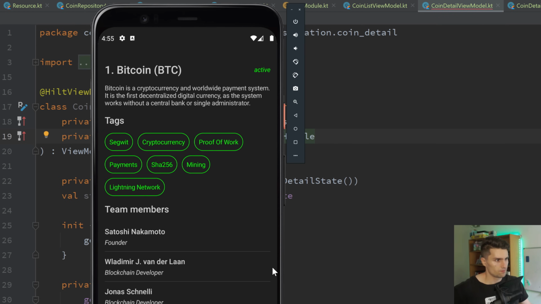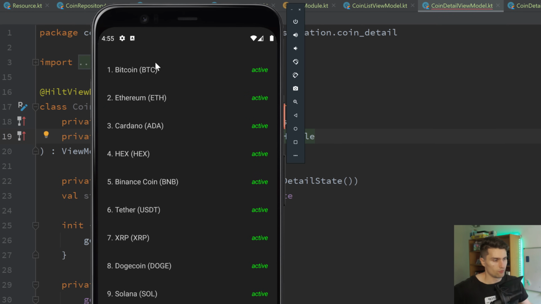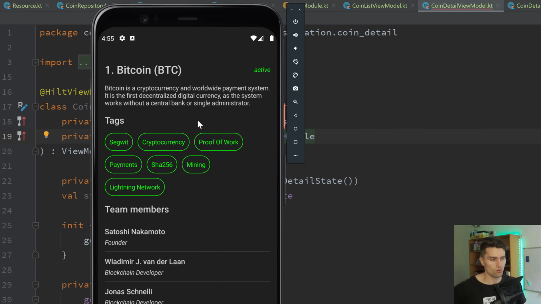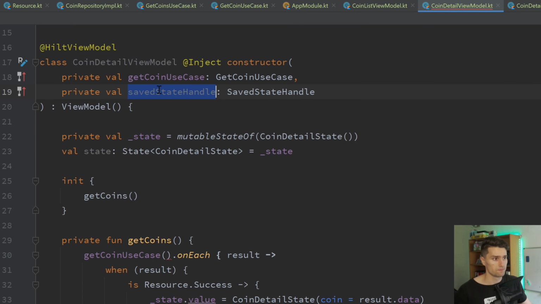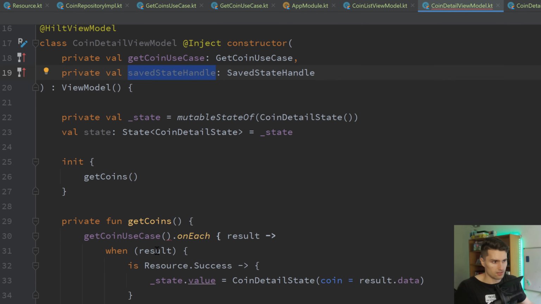So what we will do is, when we navigate here, when we click on Bitcoin, we will pass the ID of Bitcoin as a parameter to our detail screen. And in our detail screen, we will load that coin from that API with that ID. Because we pass that as a navigation parameter, that ID is contained in that saved state handle already. And that's really cool, because now we don't really need to pass our parameter anywhere. We can just access it in our view model and load the corresponding coin here.